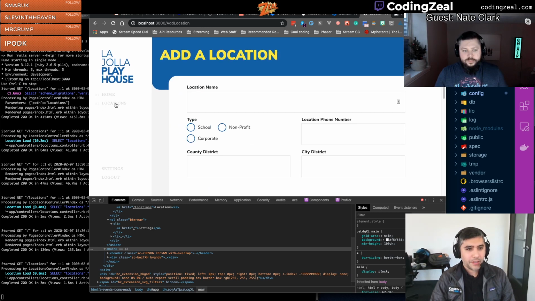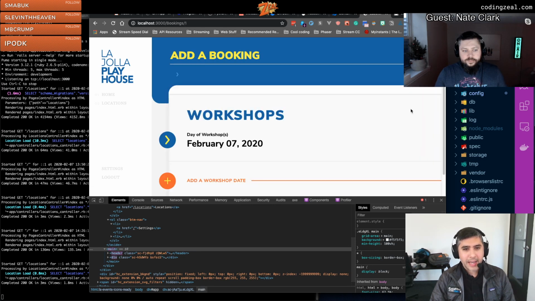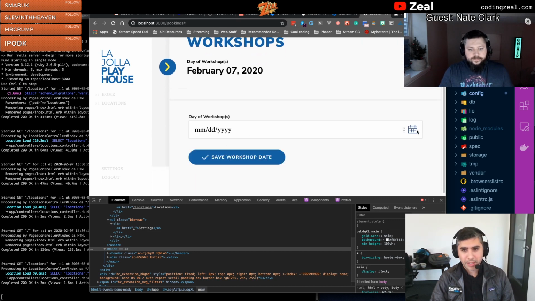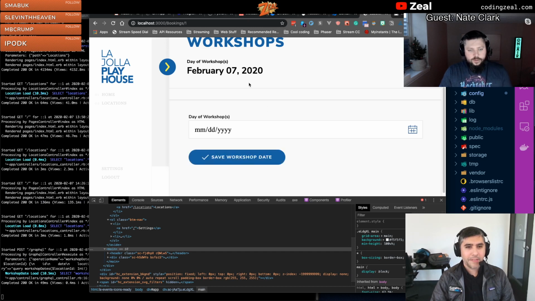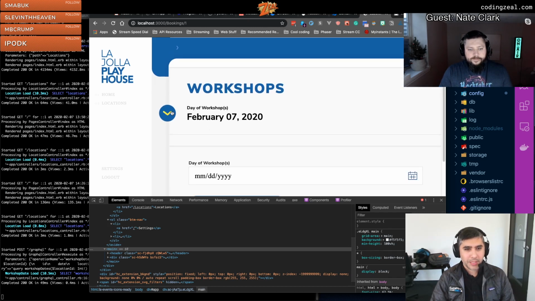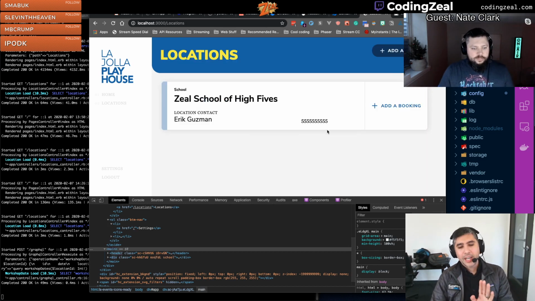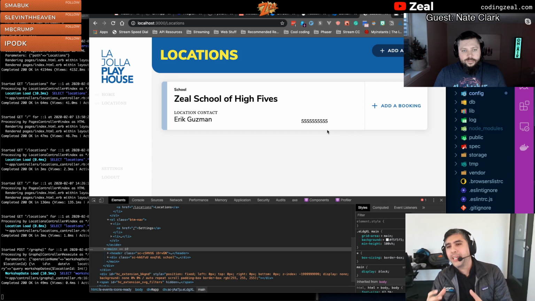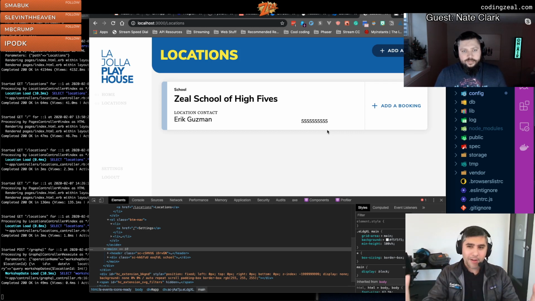And then after you've submitted a location, we can add bookings to a location, where we click on this button here and we're given a date, and then you click save and it shows the workshop date. So that's as far as the functionality exists on this application. If we wanted to audit this application and see if it is web accessible, what are the tools that we can use to figure that out?